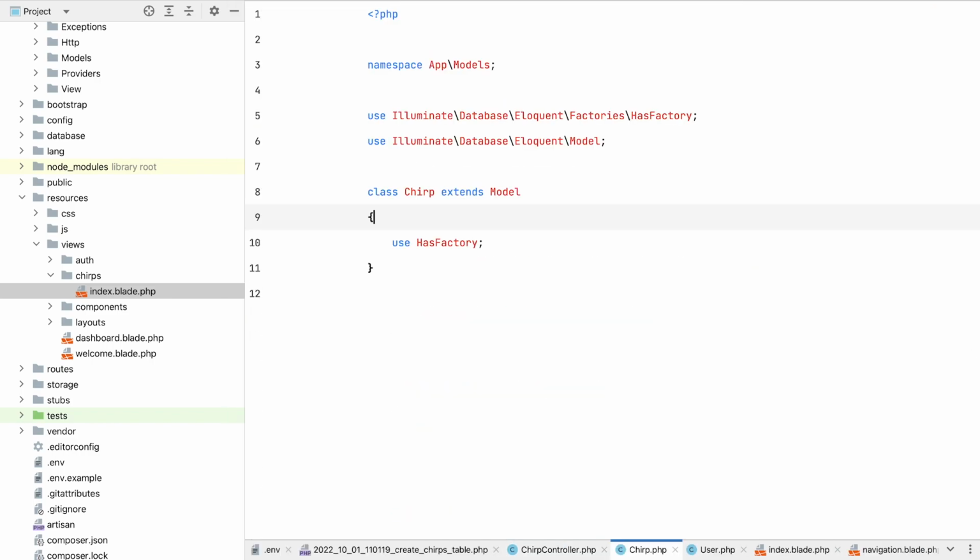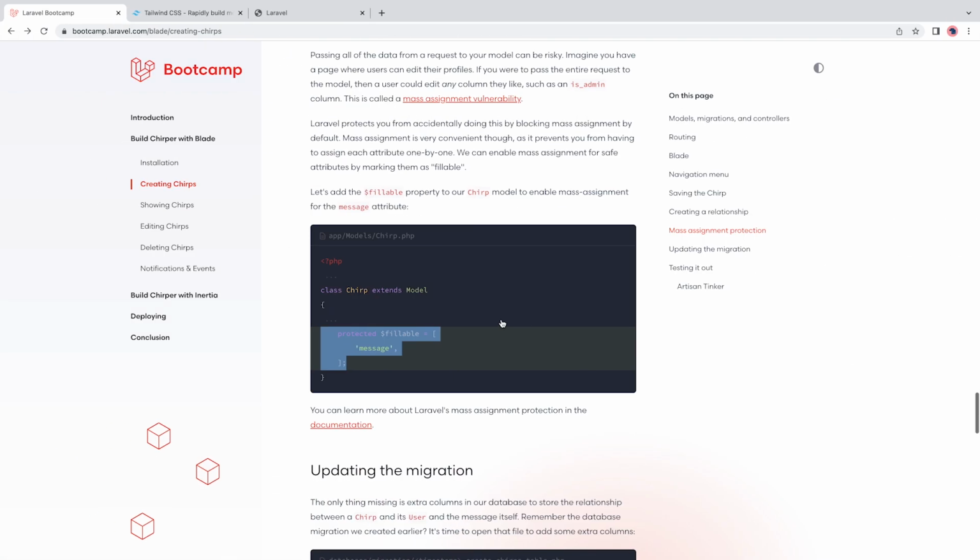But let's go to the chirp model. And okay, let's say message is always fillable. Good. You can learn more about Laravel's mass assignment protection in the documentation.